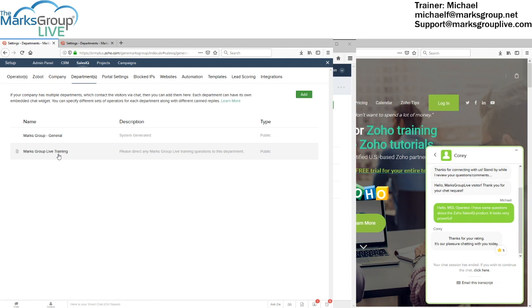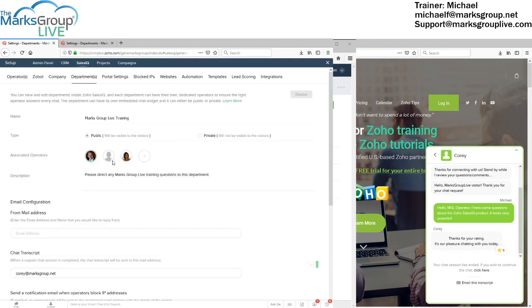Here we can define staff members of our group who have access to the SalesIQ functions and who can handle the conversation systems. Right now, we have 3 operators. We have Corey, we have Megan, and we have Suzanne. We can change just about any aspect of the widget, from the color to the scripts that it runs. And we should think of each department as if it were running a different website. For example, we have marxgroup.net and marxgrouplive.com, and each one of these sites has its own widget with its own configuration.